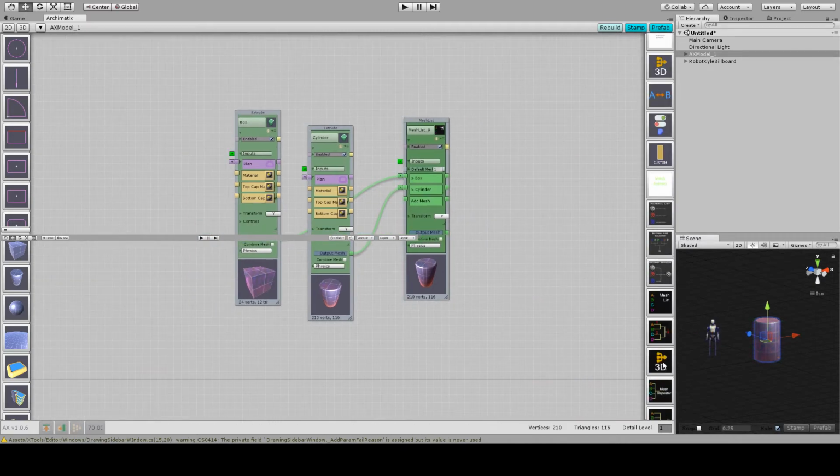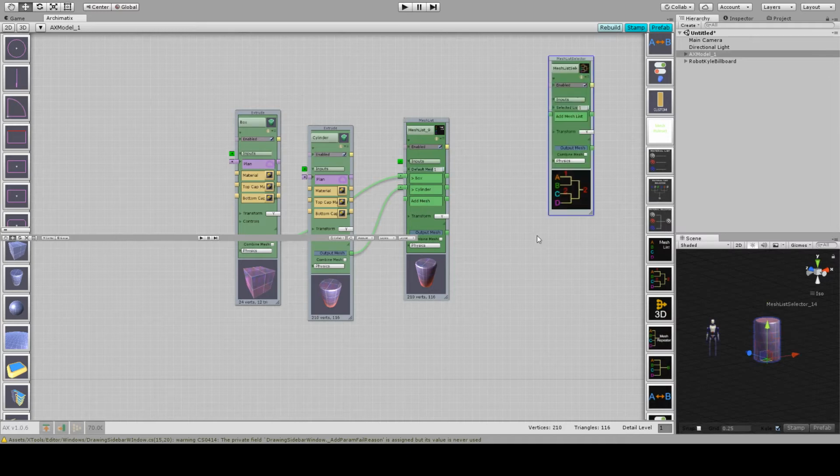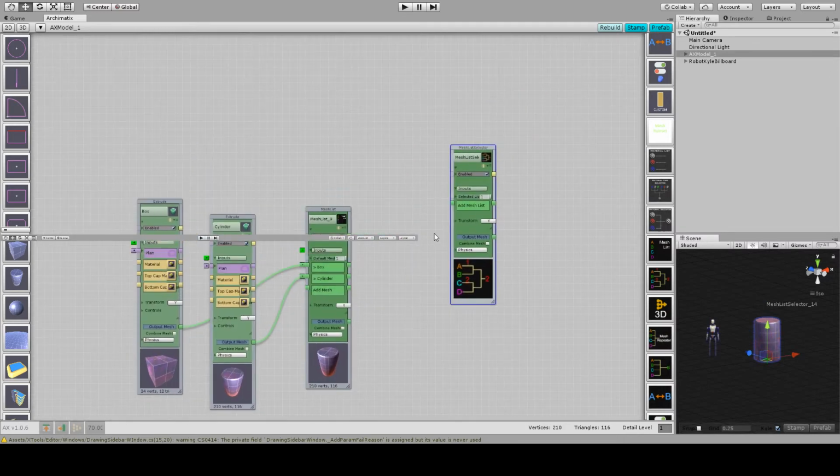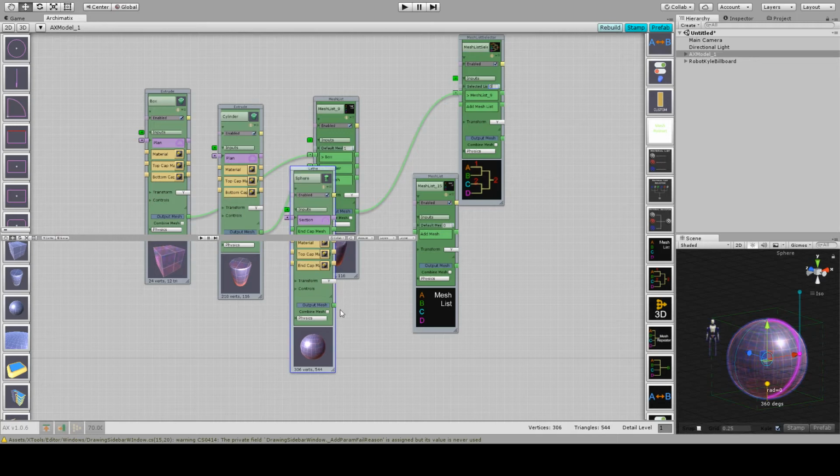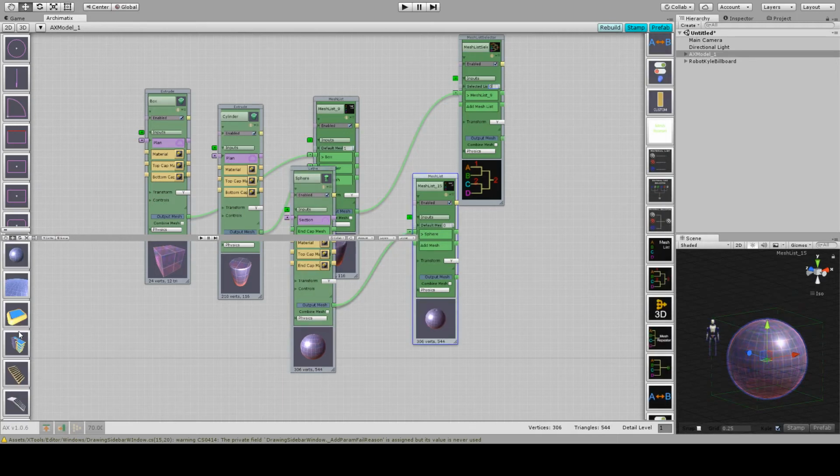The mesh list selector, this node is kind of like the mesh list, but for mesh lists. You can feed multiple mesh lists into it. And the sphere. And let's find something interesting. There we go. We'll get an arch.